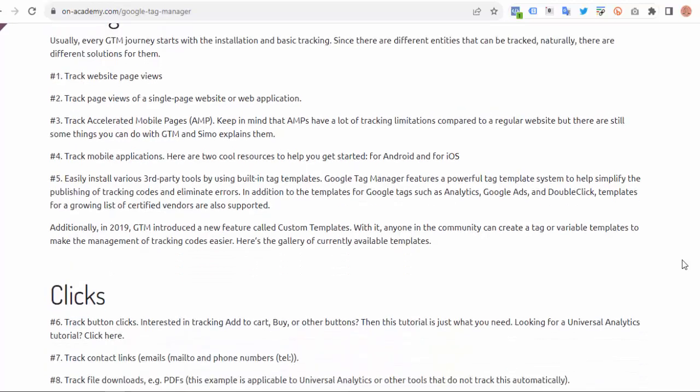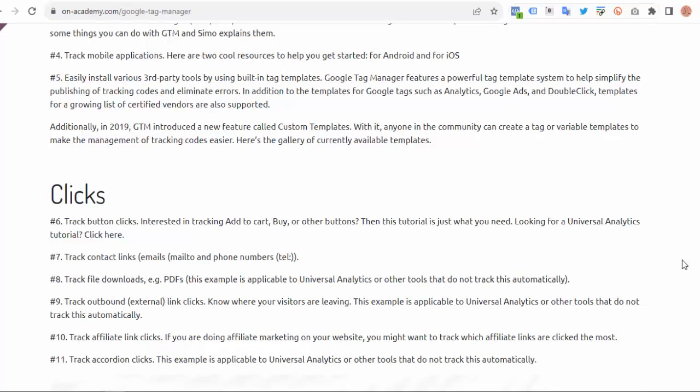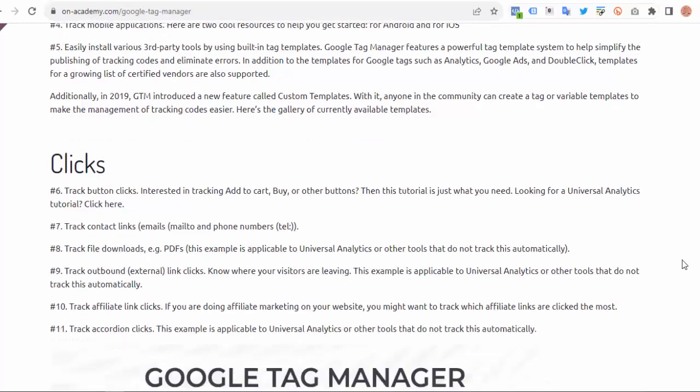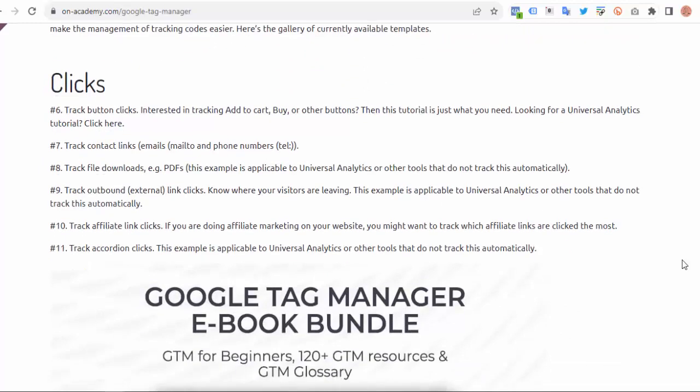Clicks. 6. Track button clicks. Interested in tracking add to cart, buy, or other buttons? Then this tutorial is just what you need. Looking for a Universal Analytics tutorial? Click here. 7. Track contact links, emails, mailto, and phone numbers, tel. 8. Track file downloads, e.g. PDFs. This example is applicable to Universal Analytics or other tools that do not track this automatically.